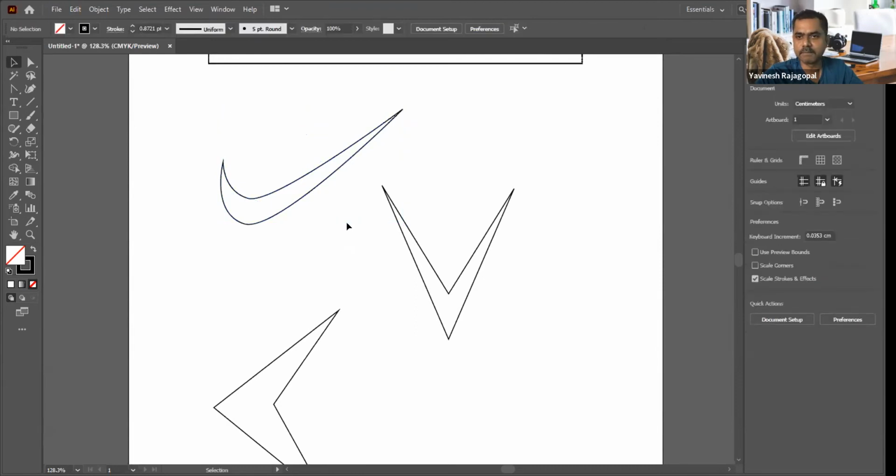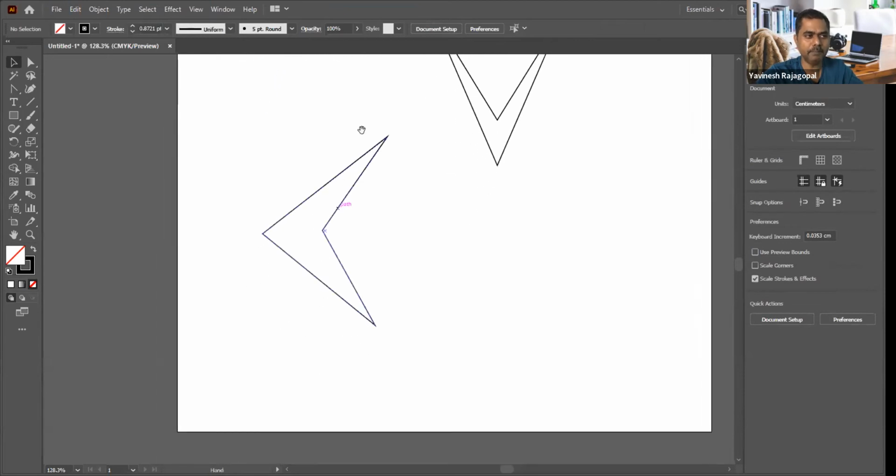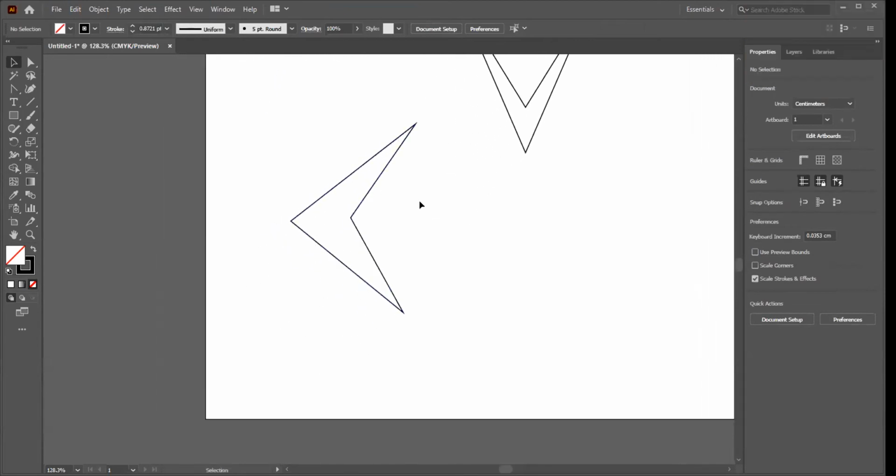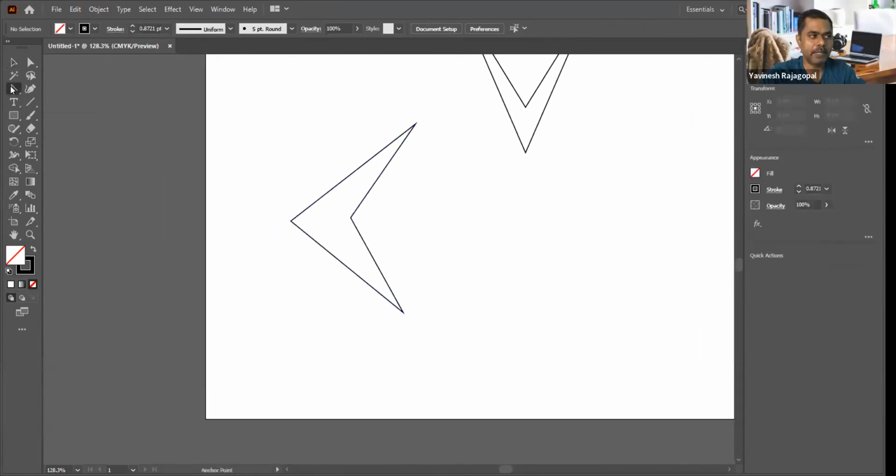Understand? I repeat one more time. Don't worry. Go to your pen tool. Press and hold your mouse on the pen tool. You will find anchor point tool. Choose anchor point tool, and then you bring your cursor to one of the anchor point that you want to make it curvy. You click and drag.